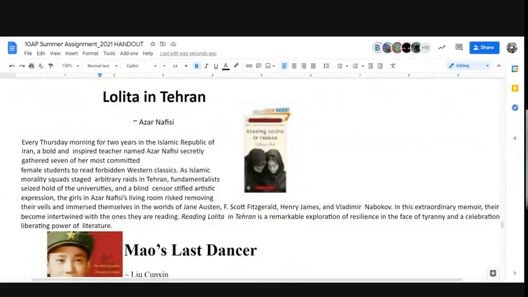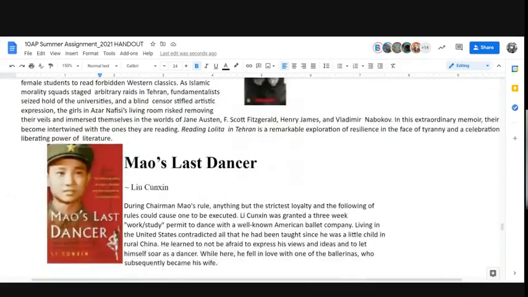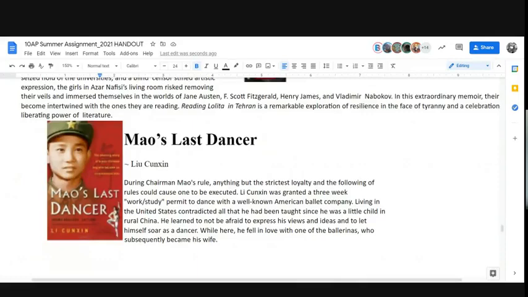Reading Lolita in Tehran, similar to A Thousand Splendid Suns, is about Islamic fundamentalism and how they banned books and censorship. These women form a reading circle, and they read Western books. So awesome book as well. Mao's Last Dancer, there's a movie for this one as well that we have in the library. It's about communist China and censorship, and it follows ballerinas and their lack of freedom of expression and how they acquire it under Mao Zedong's regime, and how they then go on to the United States.